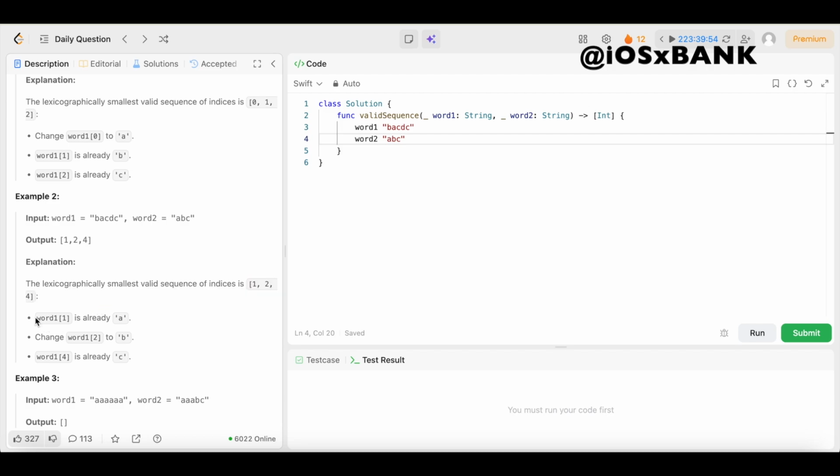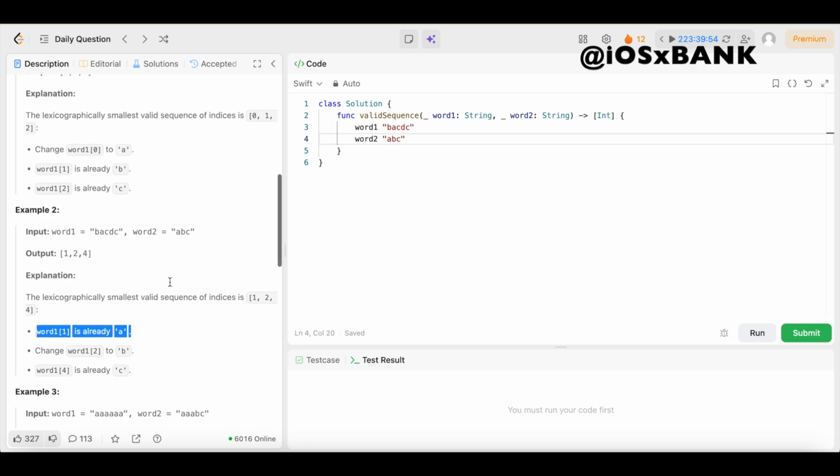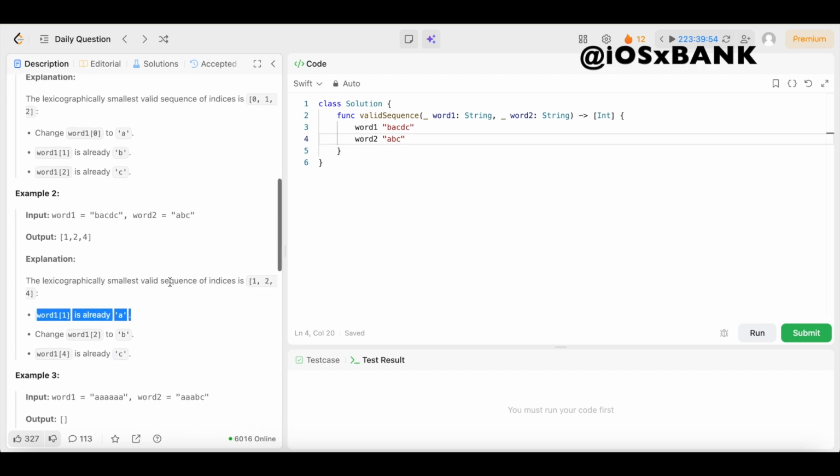It says word1 at index 1 is already A. Now hold on. Sorry, yeah, we're at 1, I was looking at 0. So yeah, word1 at index 1 is already A. We're going to change word1 at index 2 to B. So we change that to B, and then index 4 is already C. So we're looking at 1, 2, 4, which is going to match this. That's why we put 1, 2, 4 right there.